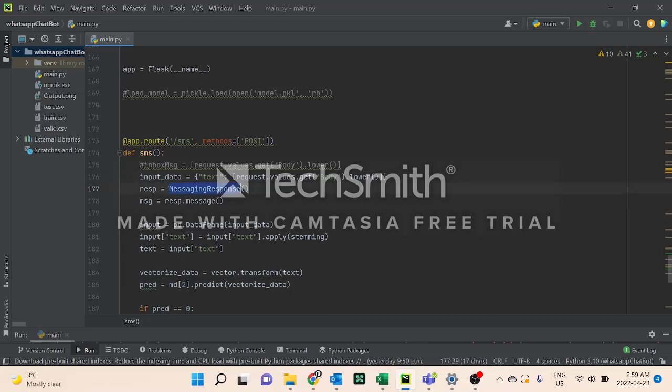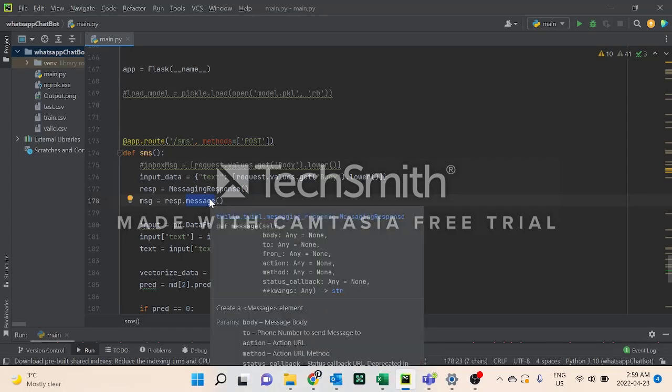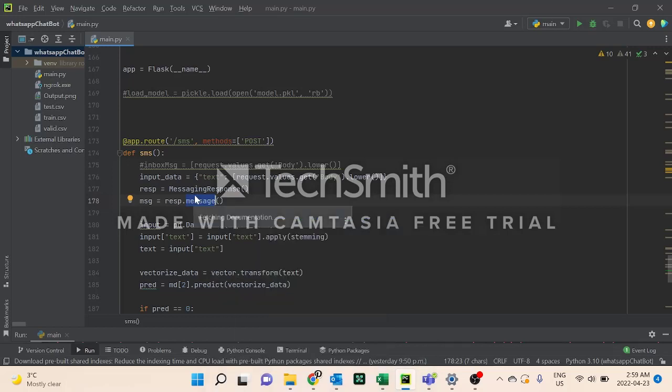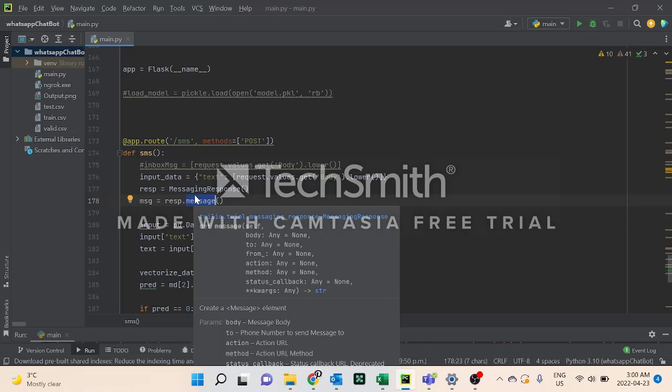And for the response, we are creating a variable for the message response. After sending a message in WhatsApp, you have to get an automatic response. For that purpose we are creating this message response function. This is a built-in function we can use, and this response.message contains some built-in parameters like body, to, from, and action. With this, we can get the response from our code in the WhatsApp body.